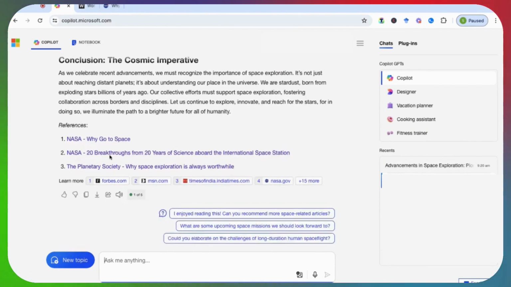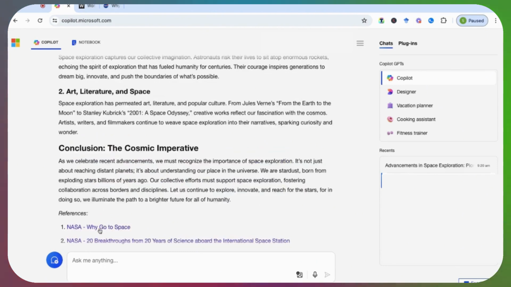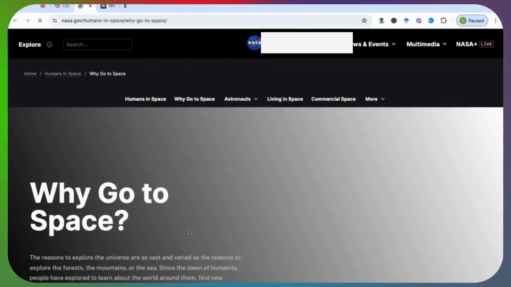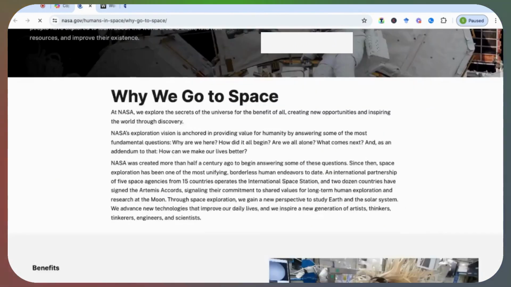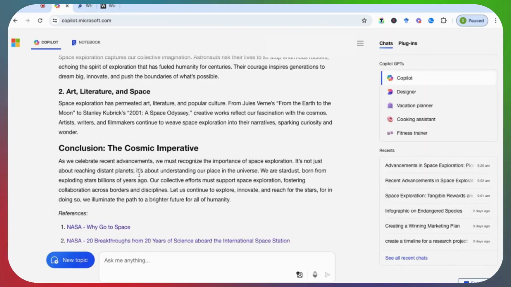And what you'll notice here is that it gives us the references and the sources from where it's extracted the information. So if I click on this, it will take me to the actual NASA page, and it will tell me the information that it's taken from. I look at my second source as well.